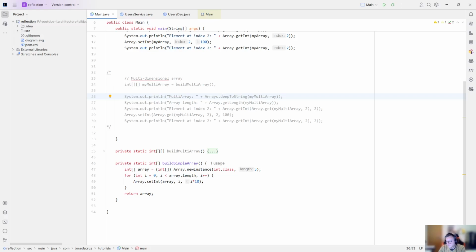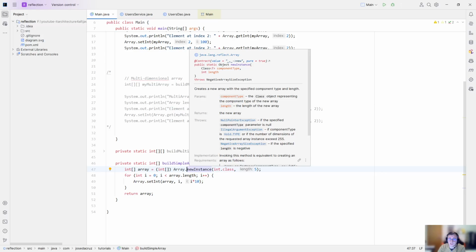The Array class follows the pattern that we saw in previous videos. If you want to create a class using Java Reflection, there is a class named Class. If you want to invoke a method or get information from a method, we have a class named Method. The same applies for fields, the same applies for constructors, and again, the same applies for arrays. So we have a class named Array that mostly has only static methods, and one of them allows us to create an instance of an array.